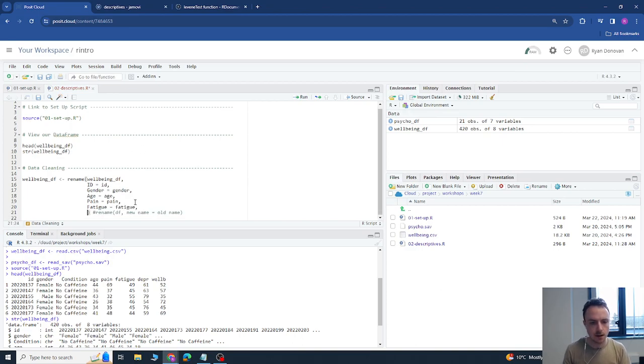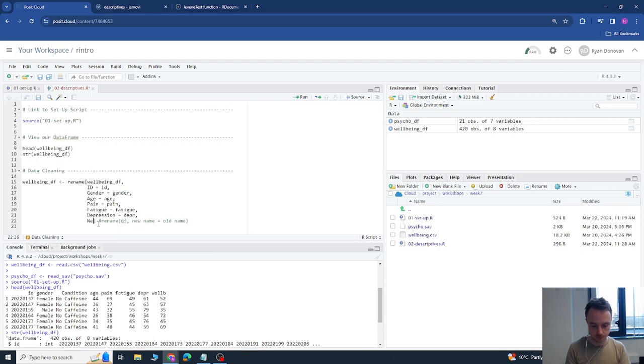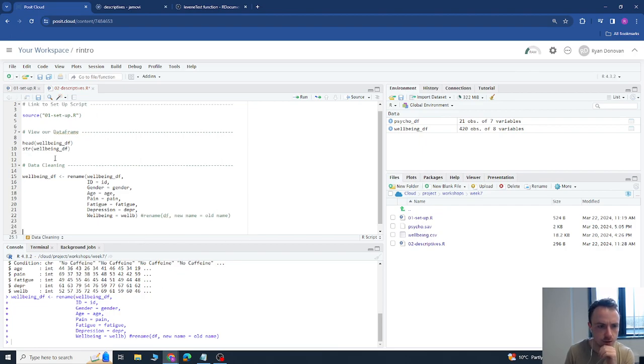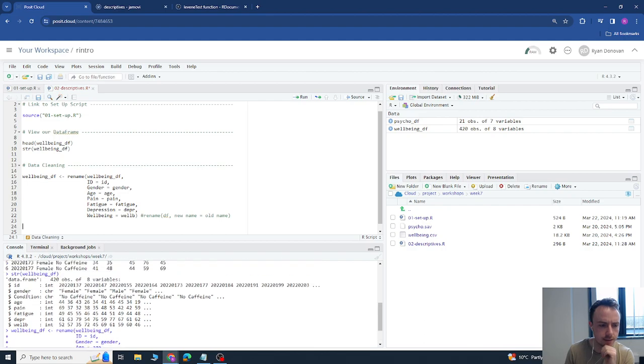lowercase. And for depression and well-being, what I'll be doing here is just capitalizing them, but also expanding, giving the full name of the construct. So depression, I'm just going to move this down, well-being equal to well-being. I'll show you in a minute why I did that. Okay, so that's that part. I'm also going to change the gender and conditions to factors. To do that, what I have to do is type in the data frame I want.